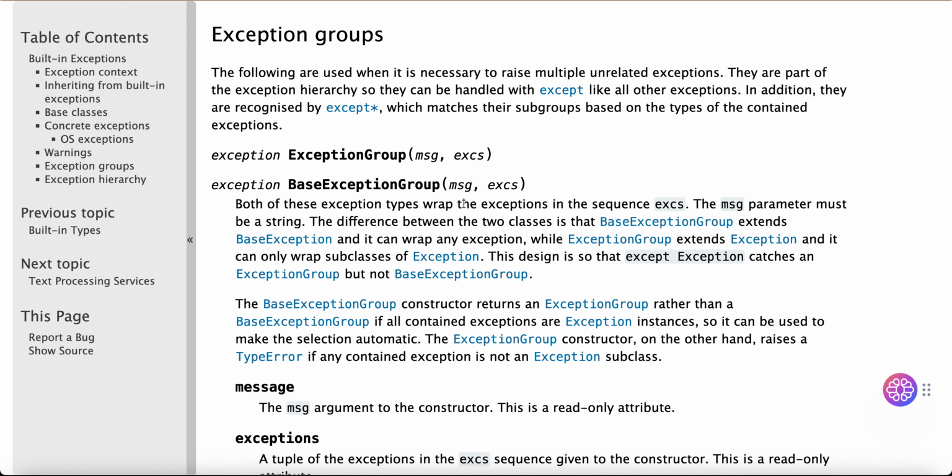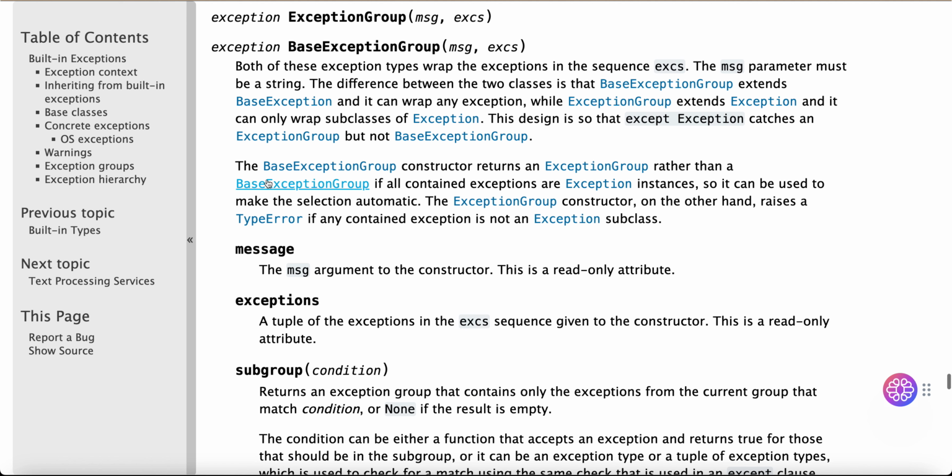Both of these exception types wrap the exceptions in the sequence excs. The message parameter must be a string. The difference between the two classes is that BaseExceptionGroup extends BaseException and it can wrap any exception, while ExceptionGroup extends Exception and it can only wrap subclasses of Exception. This design is so that except Exception catches an ExceptionGroup but not BaseExceptionGroup. The BaseExceptionGroup constructor returns an ExceptionGroup rather than a BaseExceptionGroup if all contained exceptions are Exception instances, so it can be used to make the selection automatic.